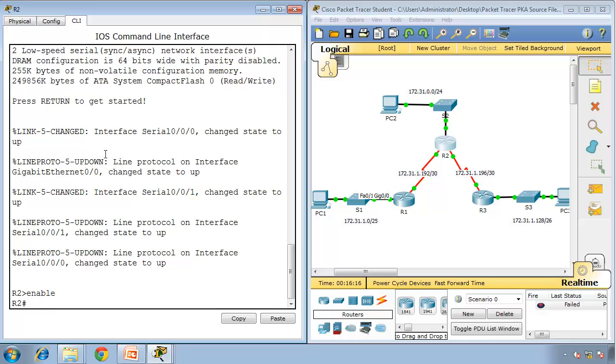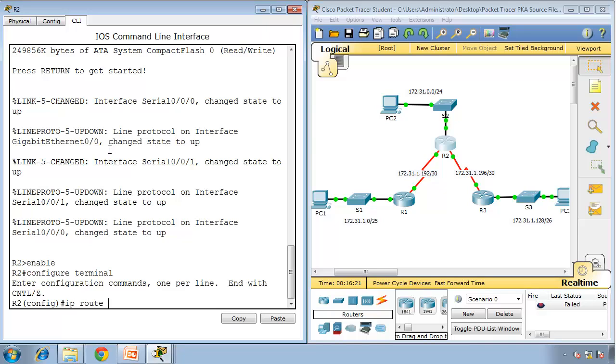So enable, configure terminal, then IP route, to get from router 2 to this network, 172.31.1.0, 255.255.255.128, since it's /25. Now we need to go out of this interface. The exit interface is going to be this one, serial S000. That's a directly attached static route. So we're saying to get to this network, go out of this interface. That's a directly attached network.